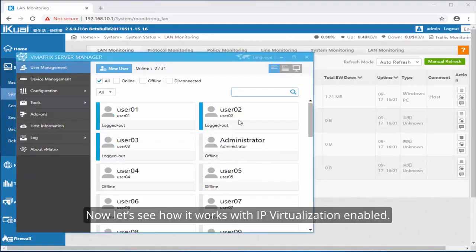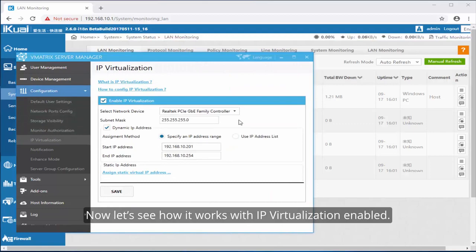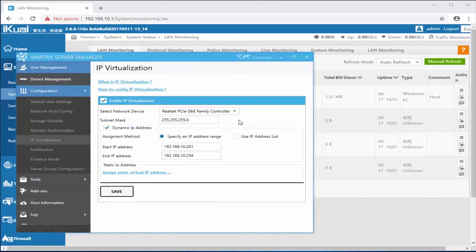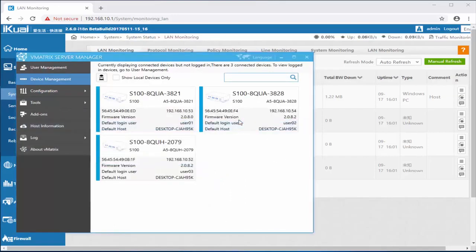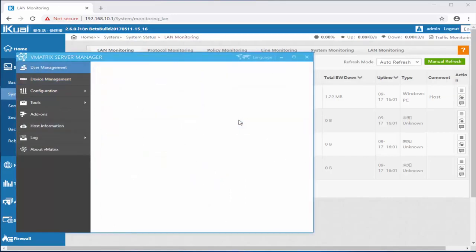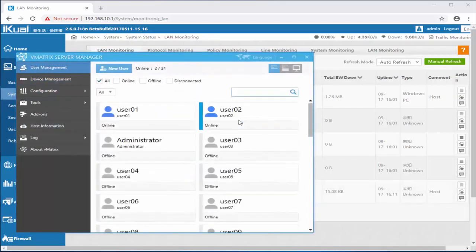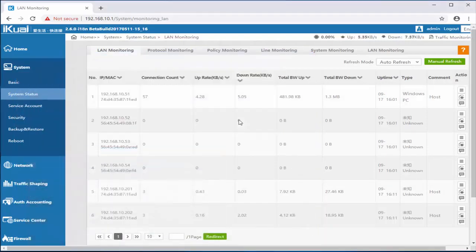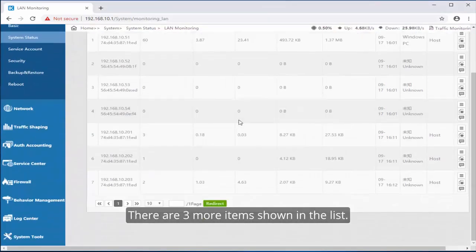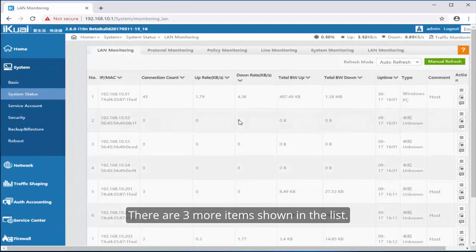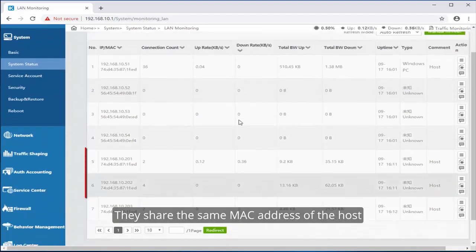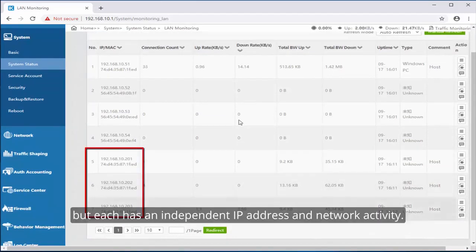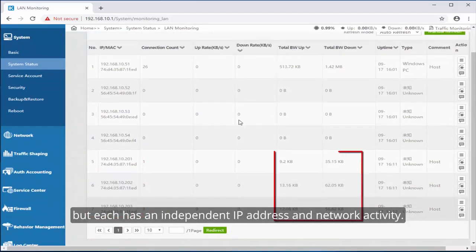Now let's see how it works with IP virtualization enabled. There are 3 more items shown in the list. They share the same MAC address of the host, but each has an independent IP address and network activity.